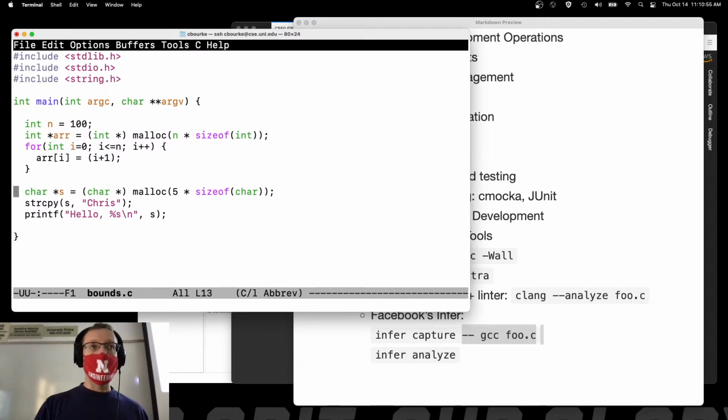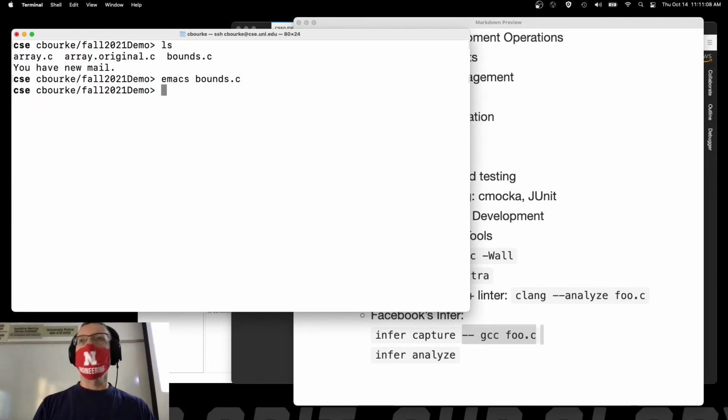I'm creating a dynamic string of size 5, and I'm trying to copy Chris to it and then printing it out. See a problem there? Okay, good. That one's a little bit more obvious. But let's go ahead and see if Facebook's Infer can decide what's going on here.